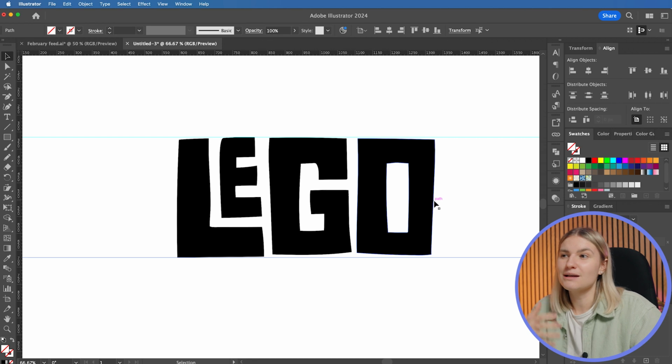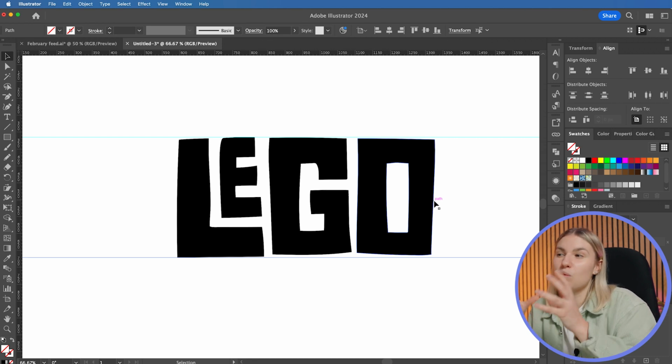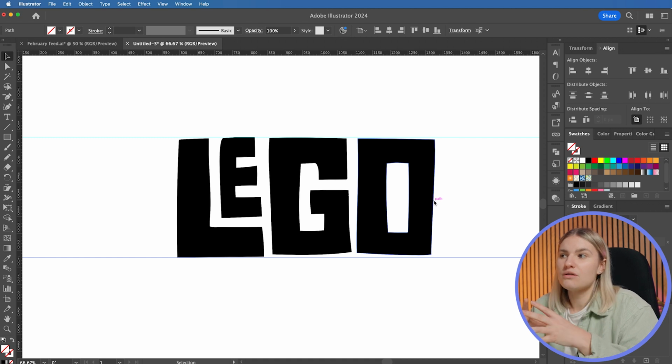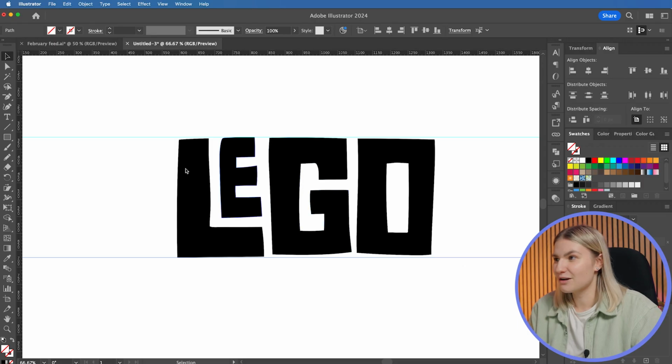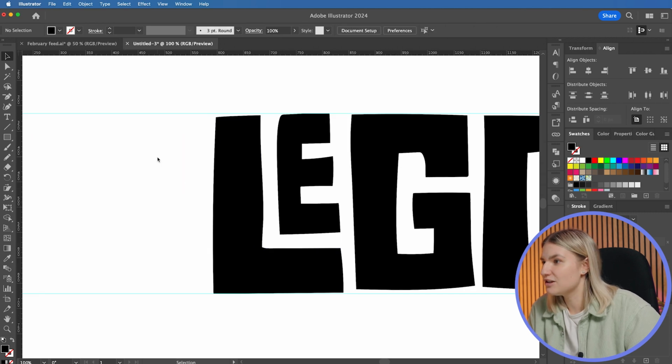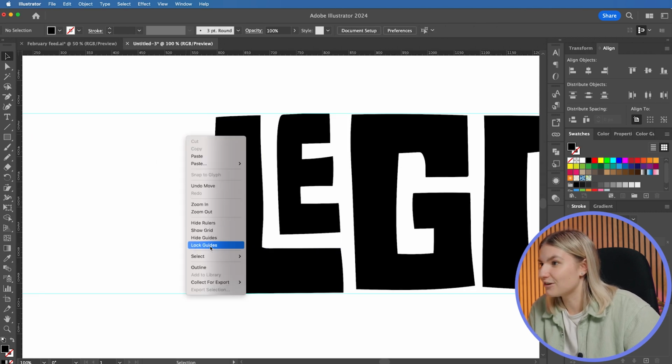Now, in some logos that I see, there's an inconsistency with either the weight, the length of the logo, or the width of some letters, and you can immediately pick that up with your eye. And if something feels off, it's going to create this distrust, which is not exactly what we want as a brand. So for this, I'm just going to lock the guide so that they don't move.